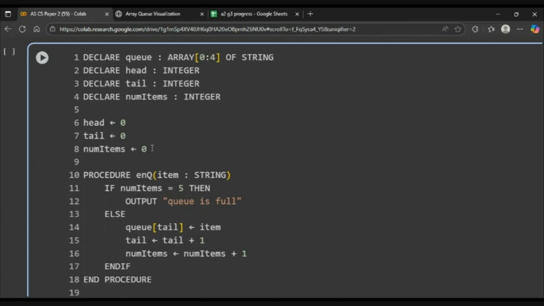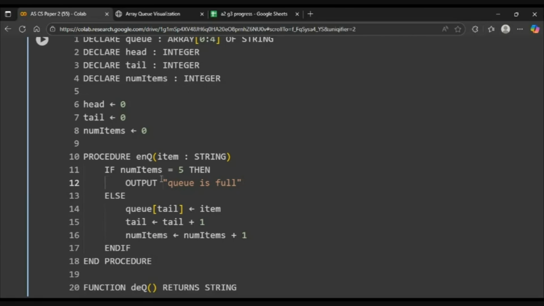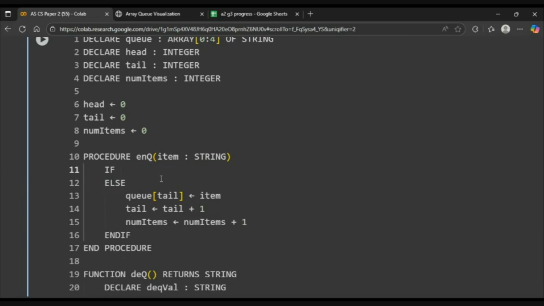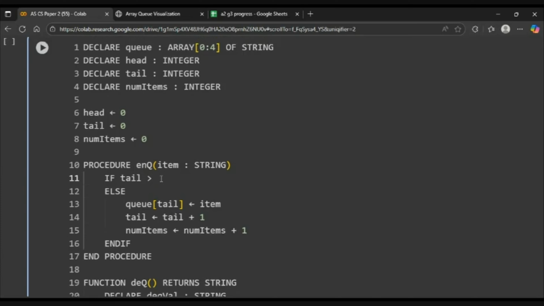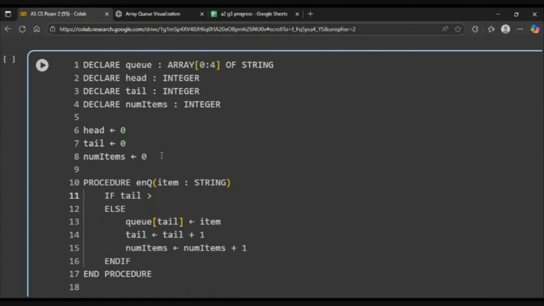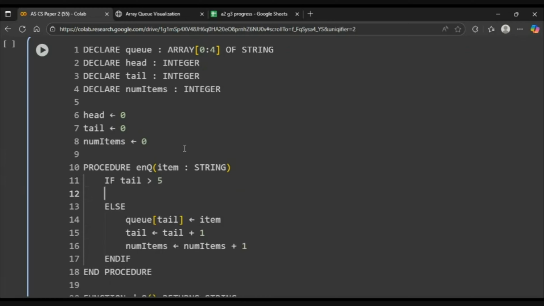Okay, so यहाँ पे I'll get rid of it. I can simply check if the current tail. So since we started from 0 and then we're incrementing by 1, so if tail becomes more than the size, which is 0 to 4, that is 5. If tail becomes greater than 5, that means that the queue is full.